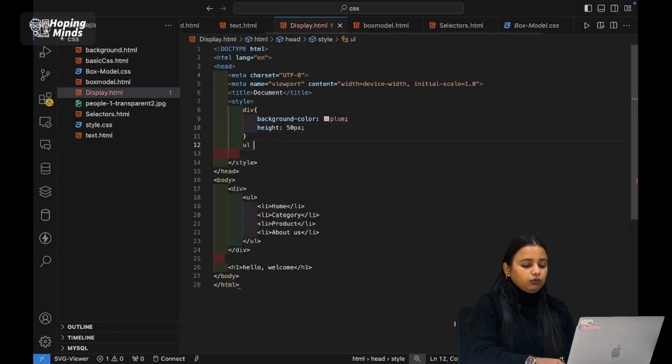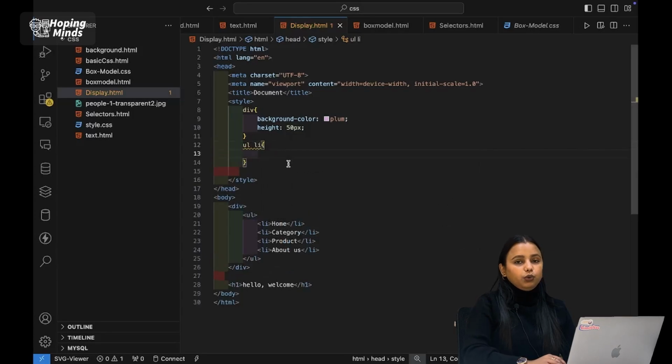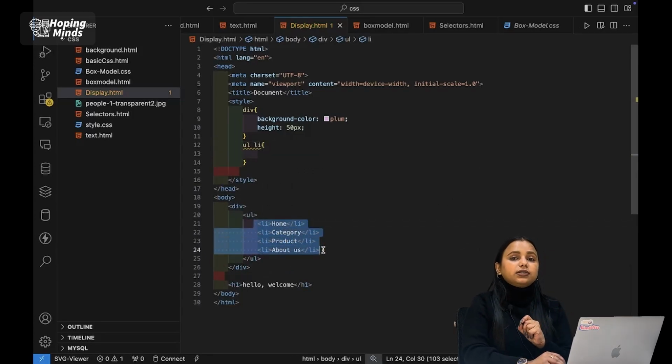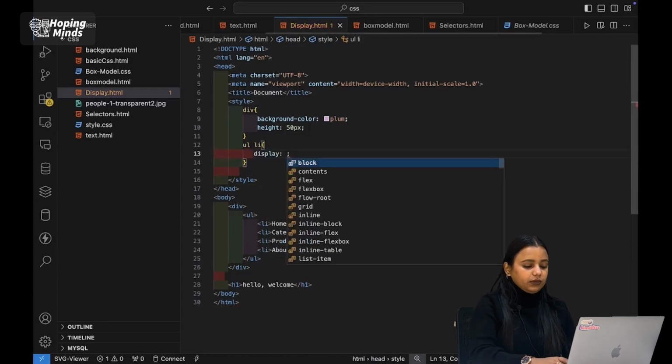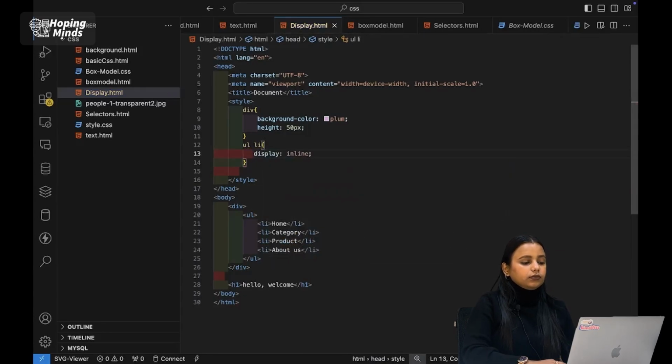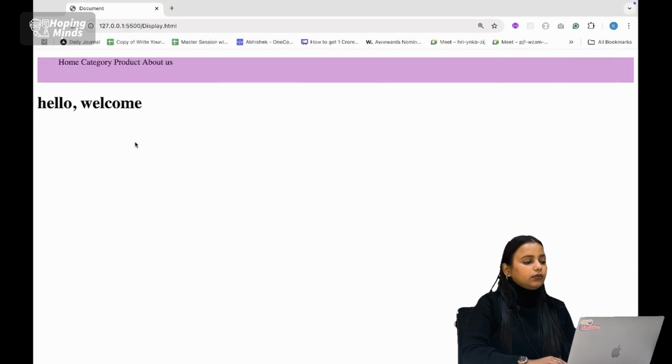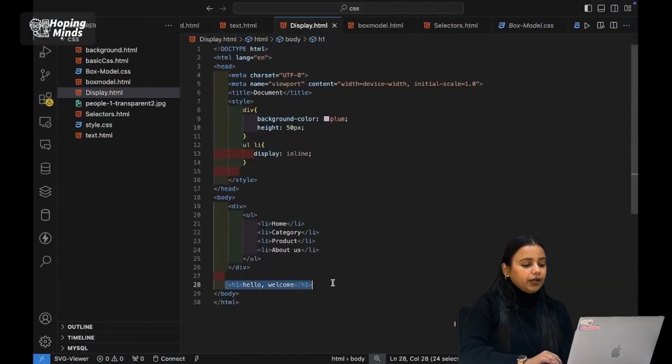Now select your UL and LI. You want to display your LIs inline, right? You want to display your home, category, product and about inline. So right over here, display inline. Now you will see that all of your categories are in one line, all of your li content.